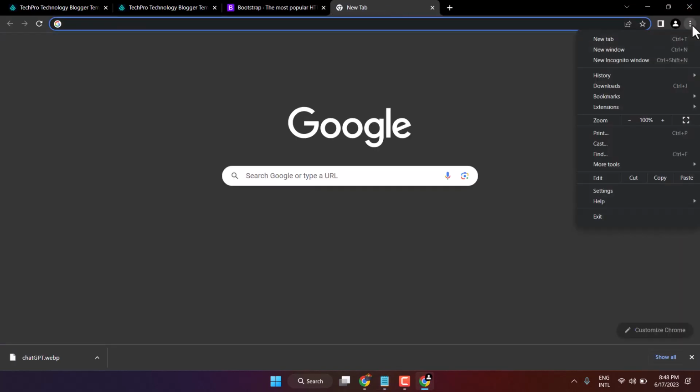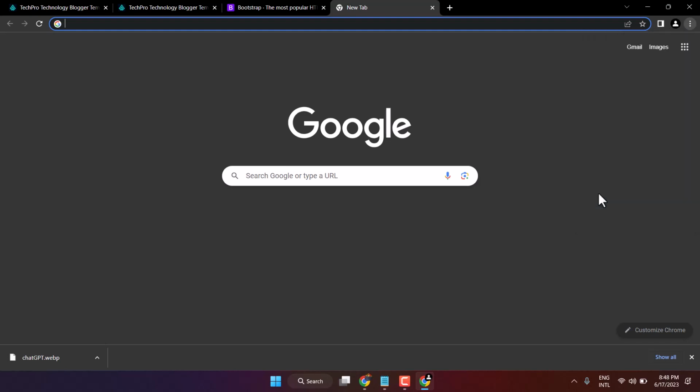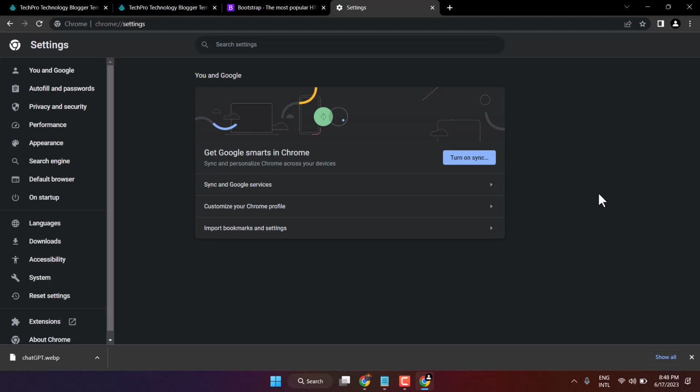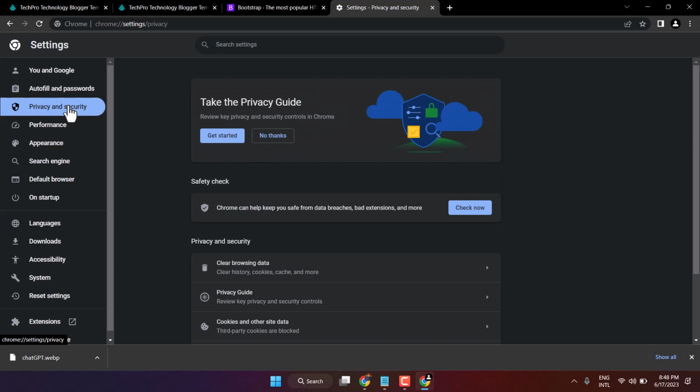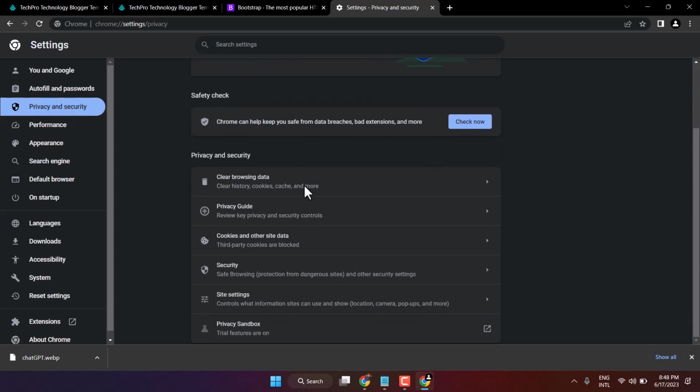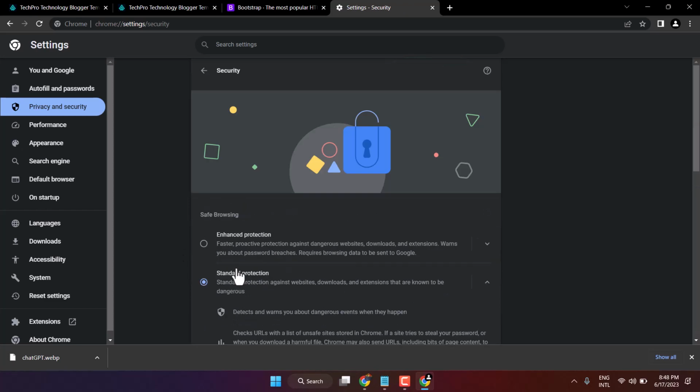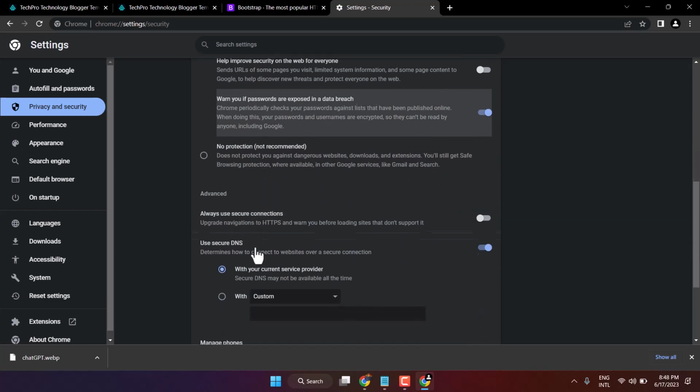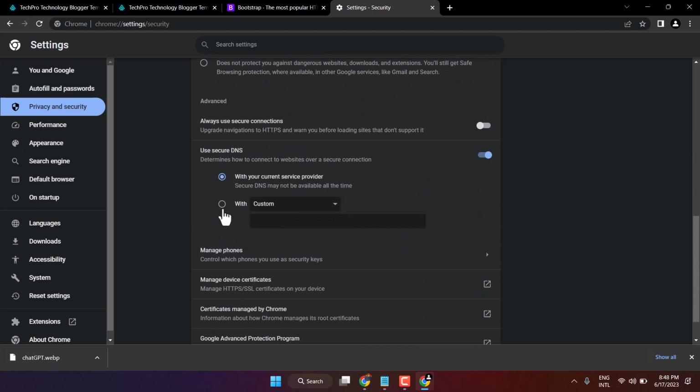click on these three dots, then settings. Now here click on privacy and security. Scroll down, click on security and select this second option.